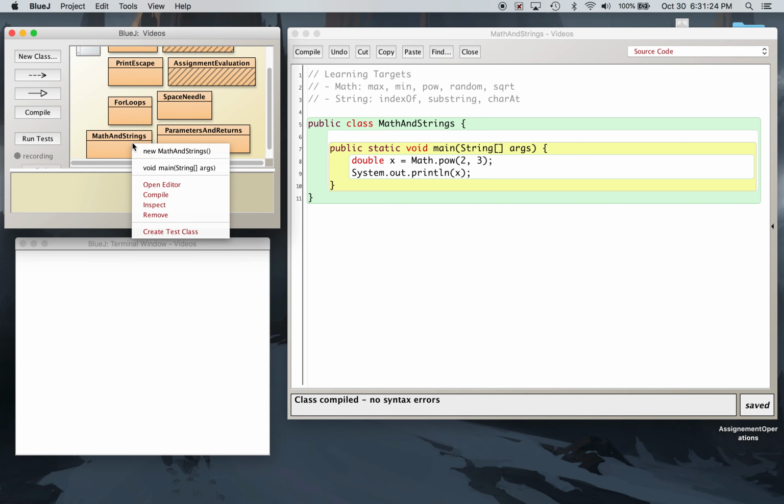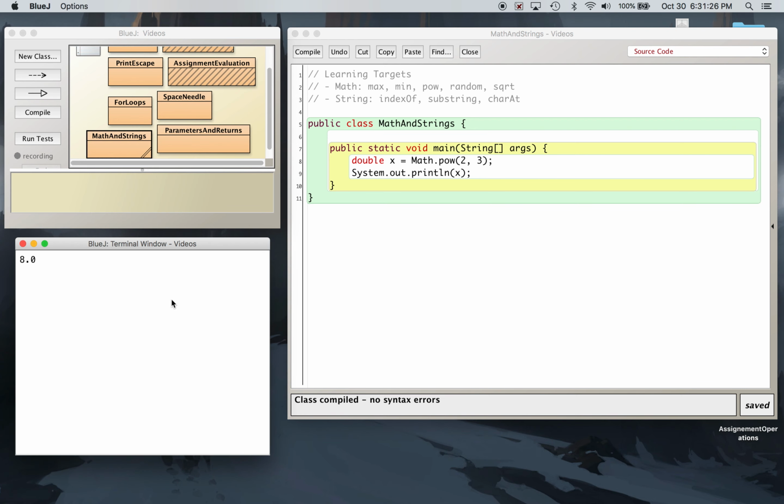And we see Math and Strings. We execute our main method. Ta-da! 2 to the third power is indeed 8. And we see that even though we provided it ints as inputs, the way that pow works is it converts everything to doubles, and that's what we see right here.